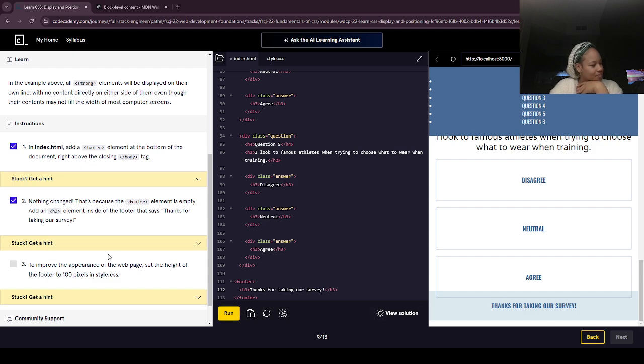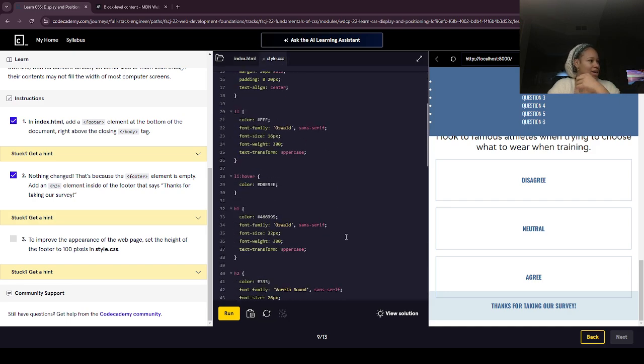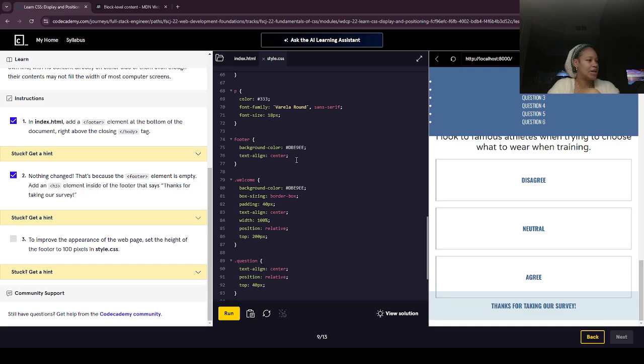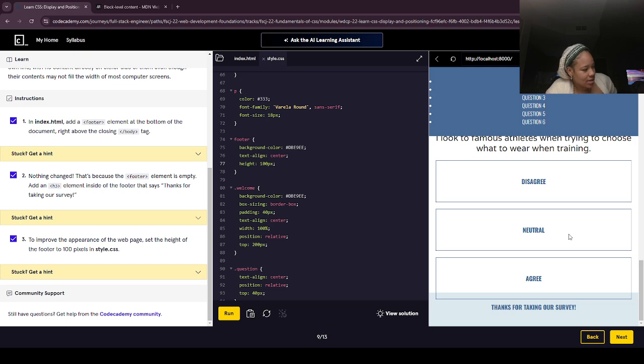Here it is. To improve the appearance of the web page, set the height of the footer to 100 pixels in the style.css file. So style.css, header, footer here. And we are going to set the height to 100 pixels. It kind of looks the same. Set the height of the footer. Okay. Excuse me. We did our job.